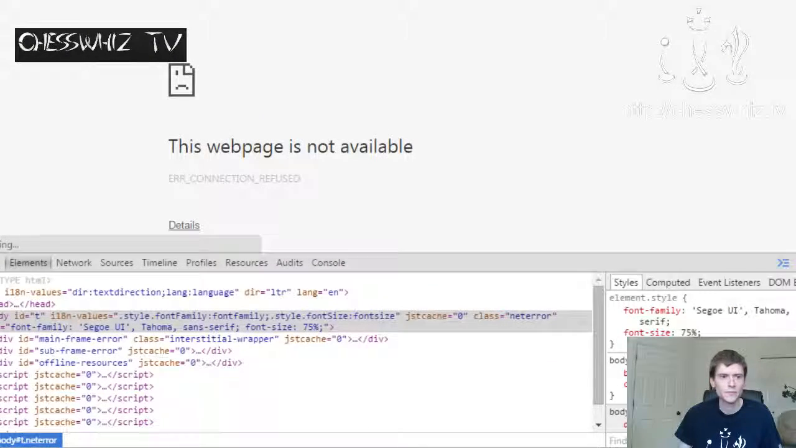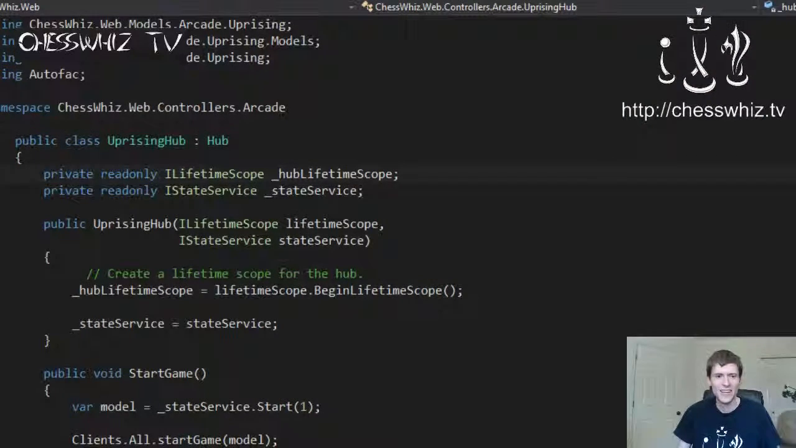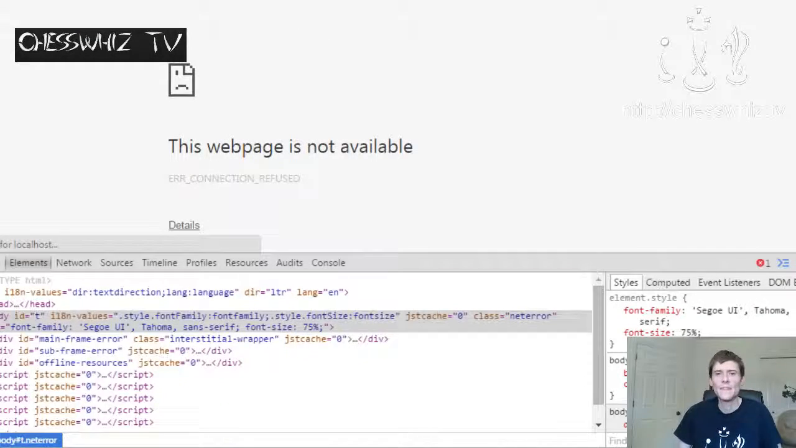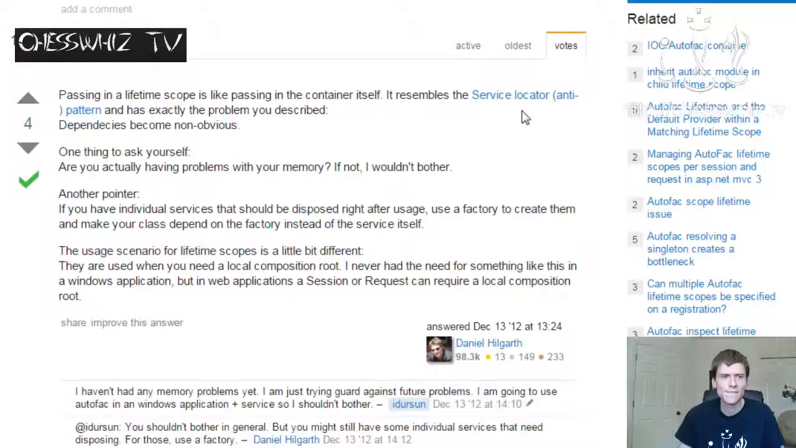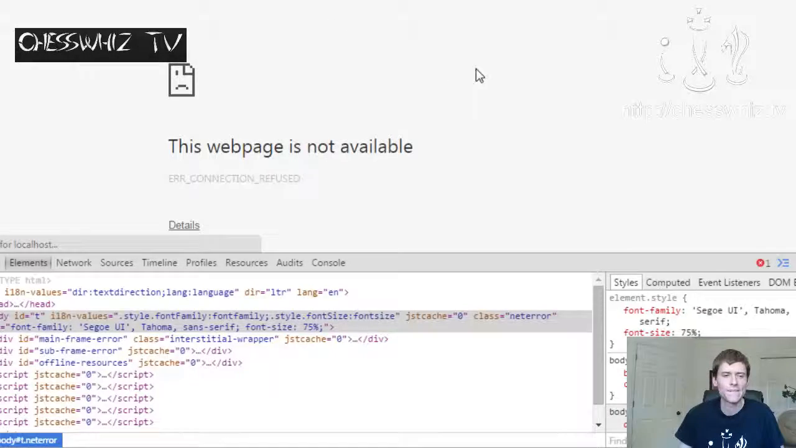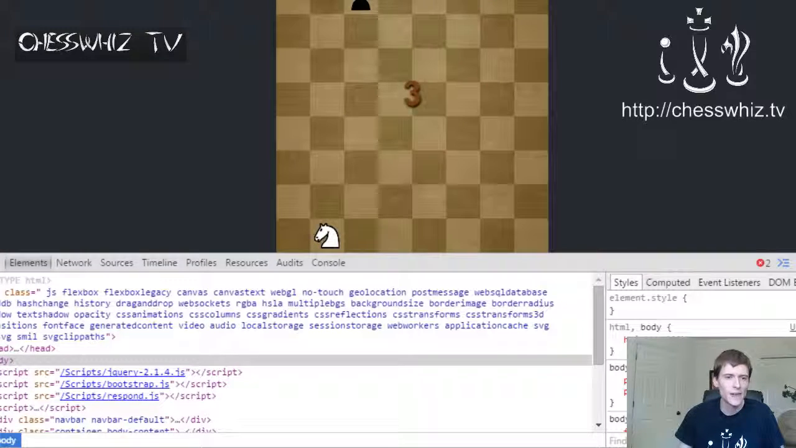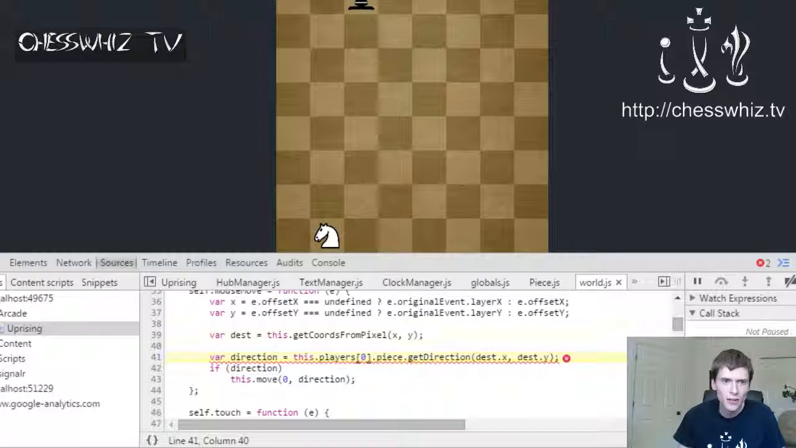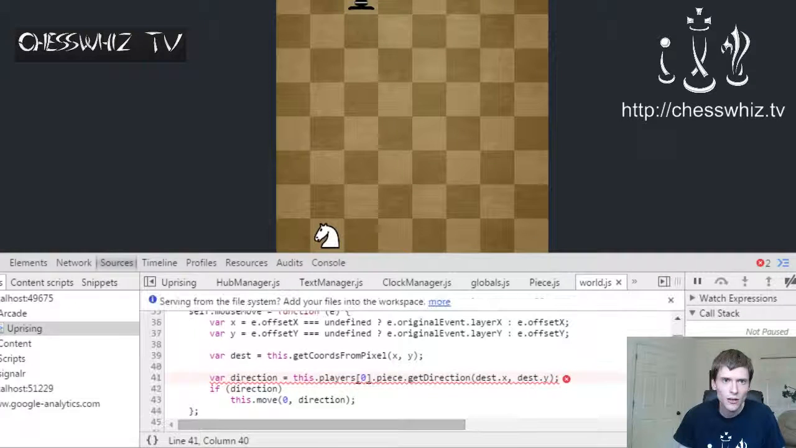Let's find out. I have to run it. Try again. Okay. Cannot read property piece of undefined. Not sure where that random error came from. World.js line 41.